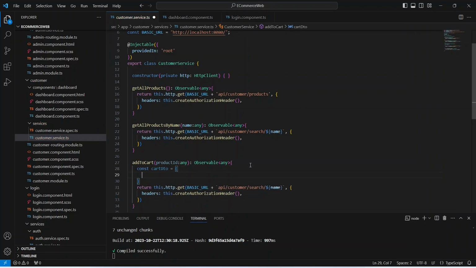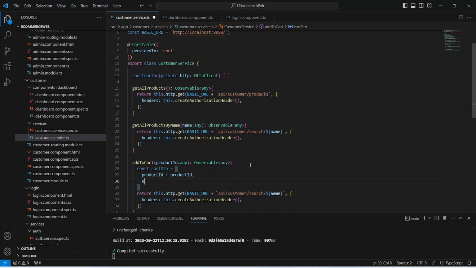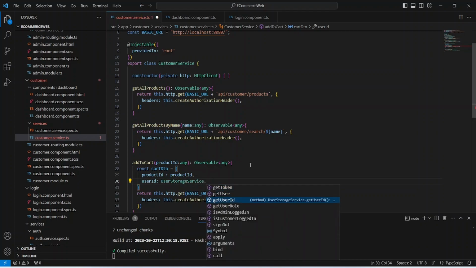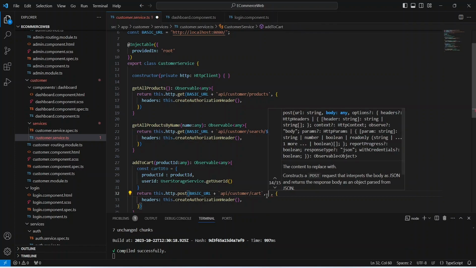And here first of all we need to pass the product ID which we can get from our param, and after this we need to pass user ID which we can get from our user storage service dot get user ID method. After this we need to update this get method to post, and the endpoint for this API is slash customer slash cart. And let's remove this from here, and now let's pass the cartDTO here.